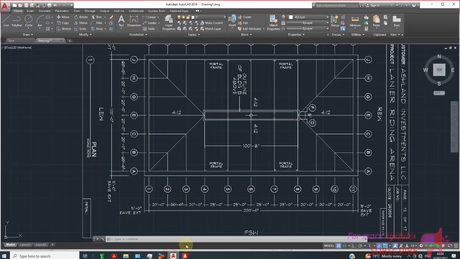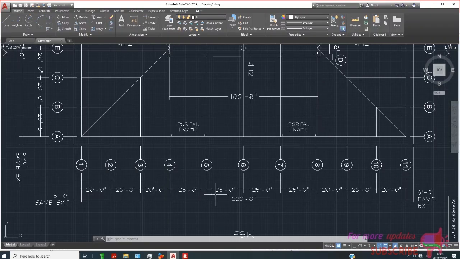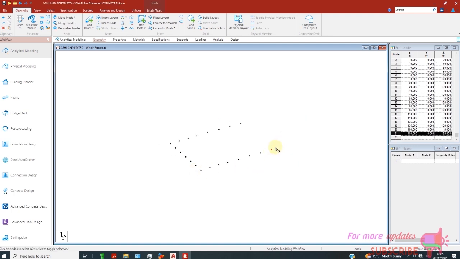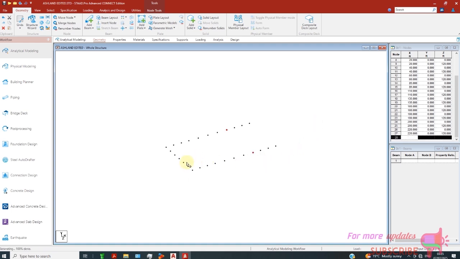Now we are going to do translational repeat 25 feet 4 times, 4 steps, 1, 2, 3, 4, in the X direction. Then repeat 3 steps, 20 feet, in the X direction, 3 steps.